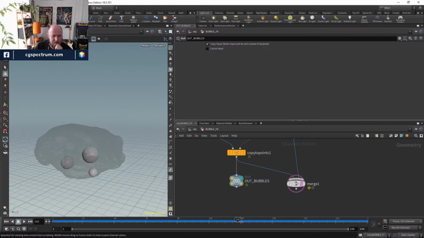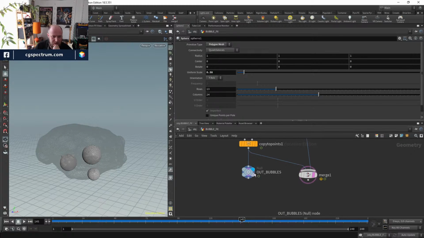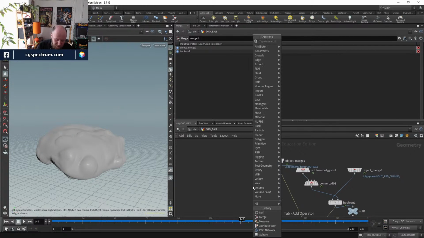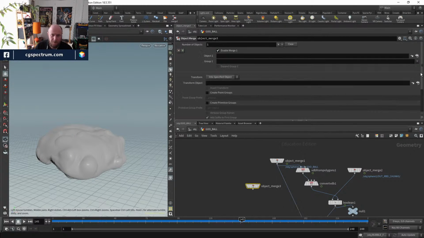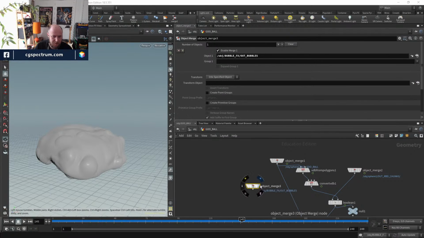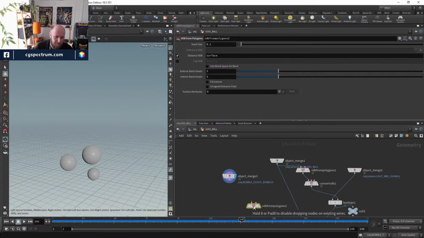And let's see, what do I want to do here? I'm going to make this a polygon mesh. So out bubbles, and then go to my goo ball and object merge, out bubbles. I'm going to do a VDB from polygons.